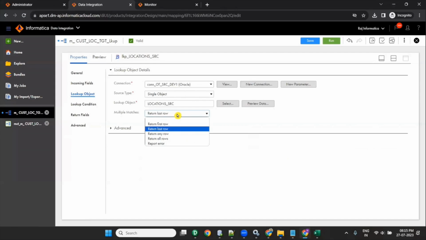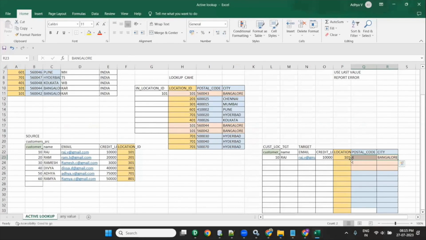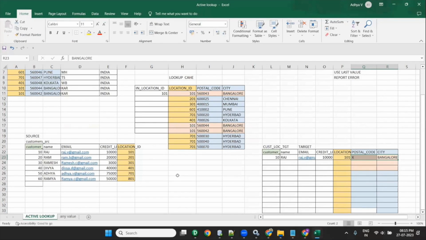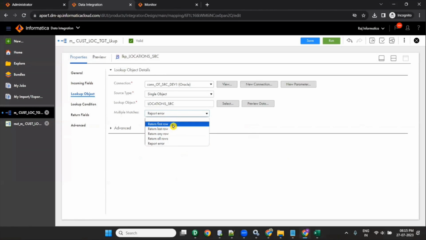If you select any row, it will send any record. If you select report error, it will fail. Whenever lookup finds multiple matches, it will fail. So for a passive transformation, we use these four: return first row, last row, any row, or report error. Are you clear, please? Understood? Everyone? Did you understand, guys? Yes, please. Clear about it?